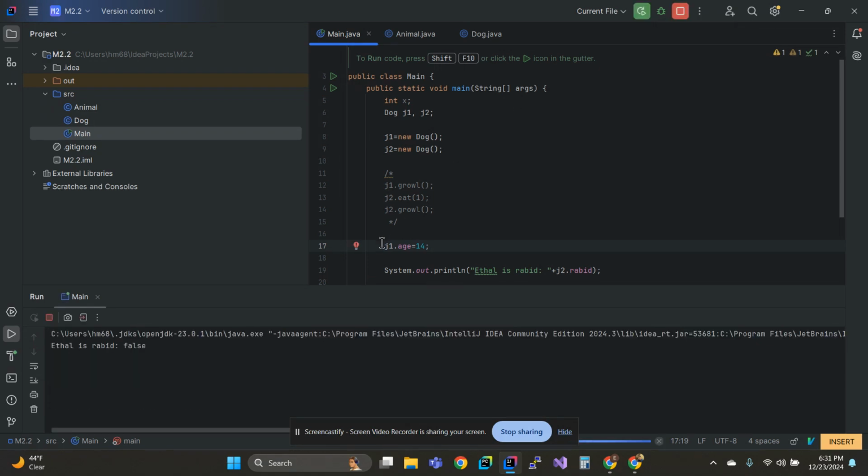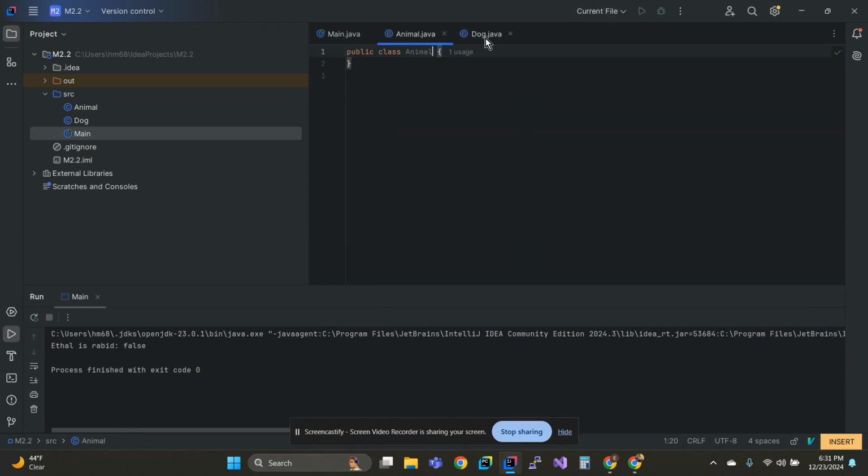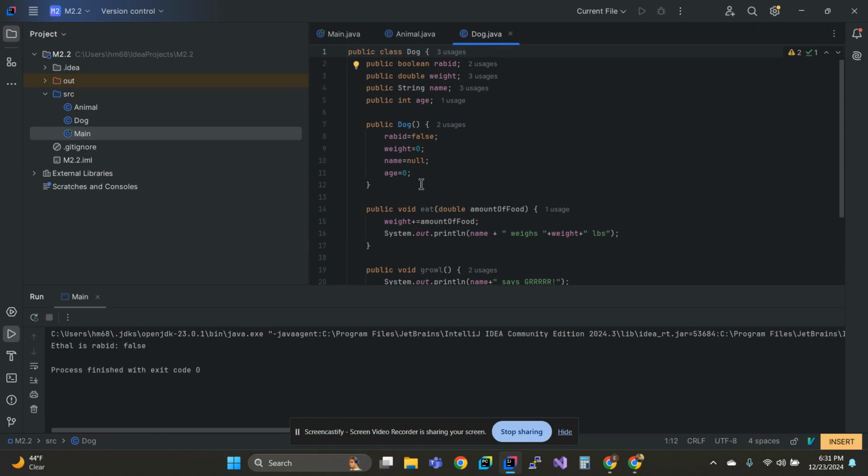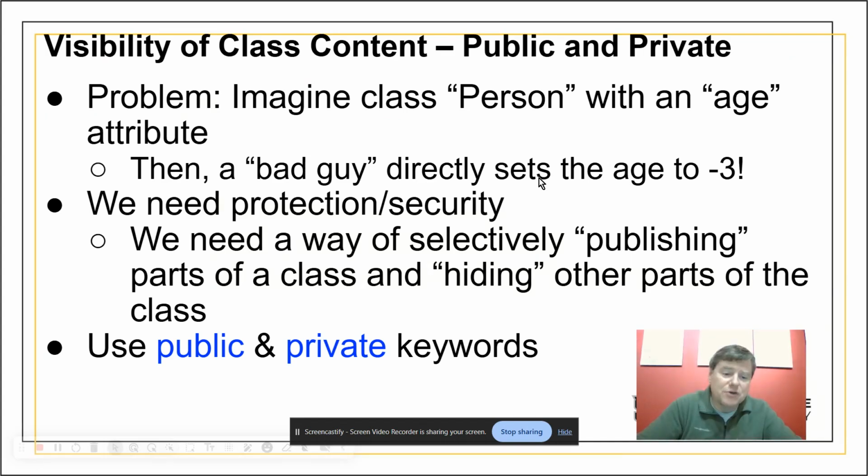And what's going to happen is, it's just going to print out Ethel is rabbit false, but it set the age of j1, which is my first dog, to 14. So the dog was created with an age of 0, and magically in one line of code, I made the dog 14. You know, this is how it works in the real world. When you're walking down the street, you can look at any dog, point at them and go, "You're now 14." And poof, they're 14. Okay, that's not actually how it works in the real world. And it would be horrifying if that was how it worked in the real world.